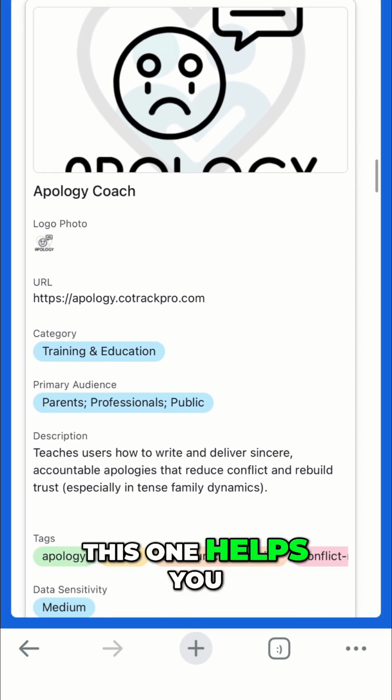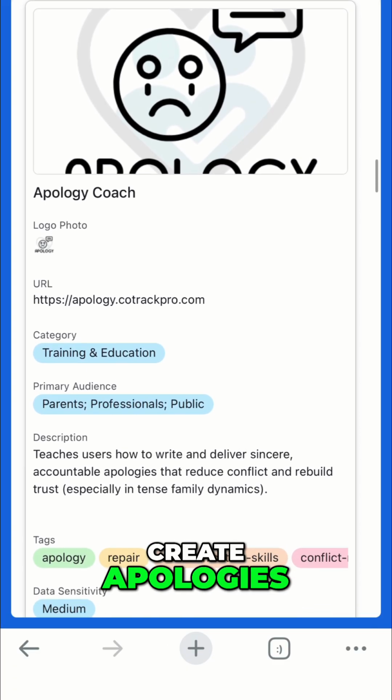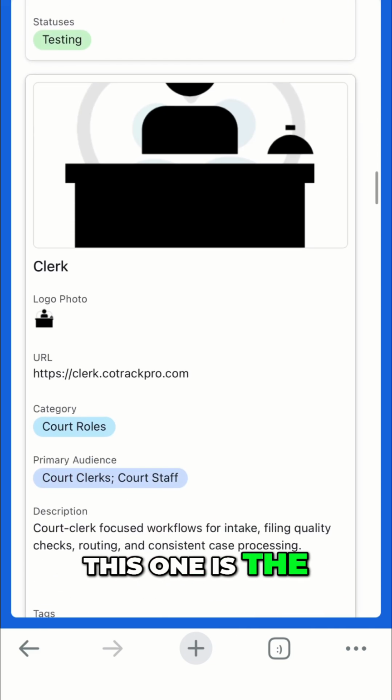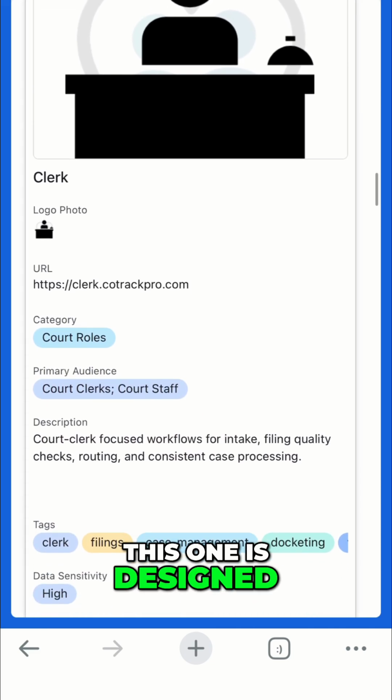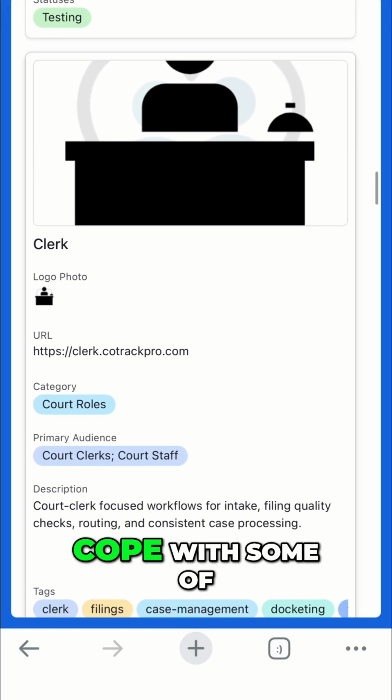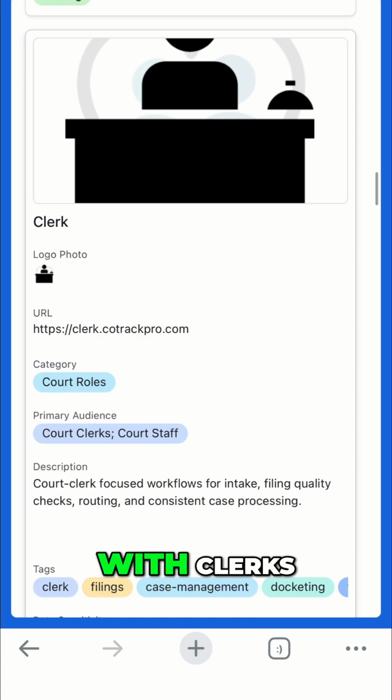This one helps you create apologies using the AI that's built inside. It's really clever. This one is the Clerk app. This one is designed for court clerks to improve their productivity. There's also a mental health app to help cope with some of the stress that's involved with clerks.